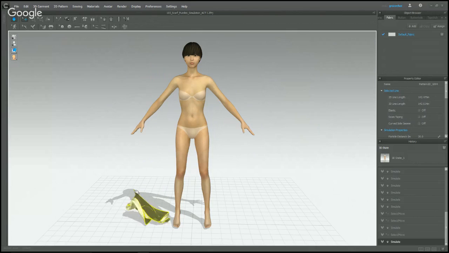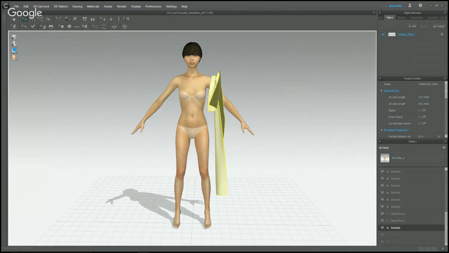And also, if anything that you don't like is happening, just press Control or Command Z to undo that action and go back to wherever the simulation is at the point that you like. Because every time you turn simulation on or off, that is considered an action, which means I can step back and forth to, say, here, where my scarf is back where I wanted it.